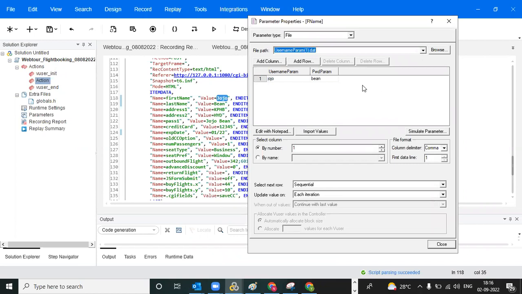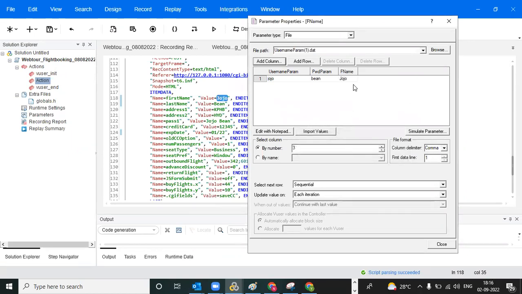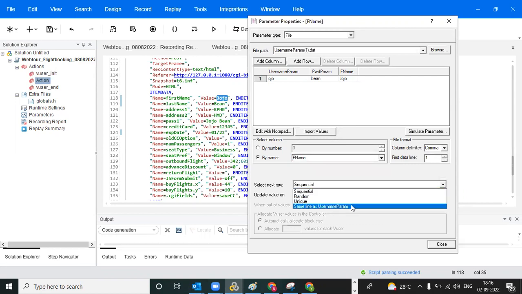See, now you can click on add column. And which column are we adding? First name. See, it is the first name. Okay, and by name, you need to select what value you are doing. First name only, right? You can select first name only. And here we need to select that the first name also depends on whom? Username. So you need to select here same line as username.